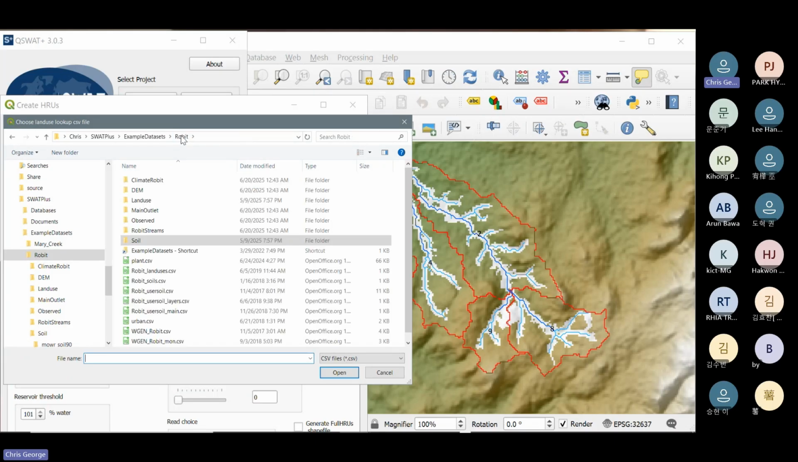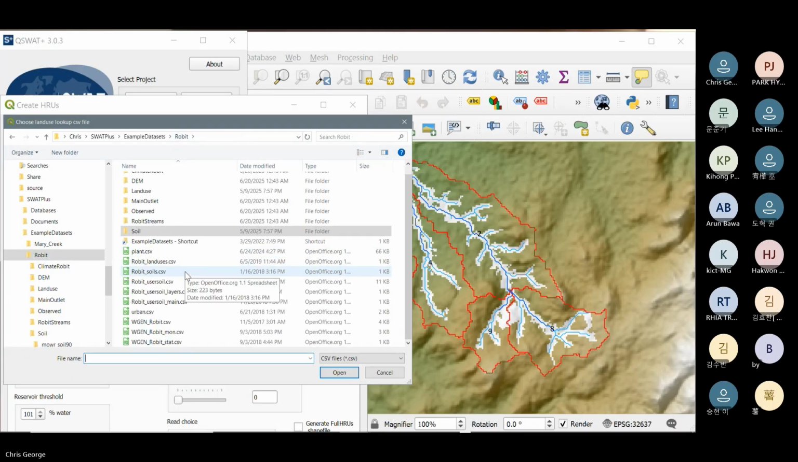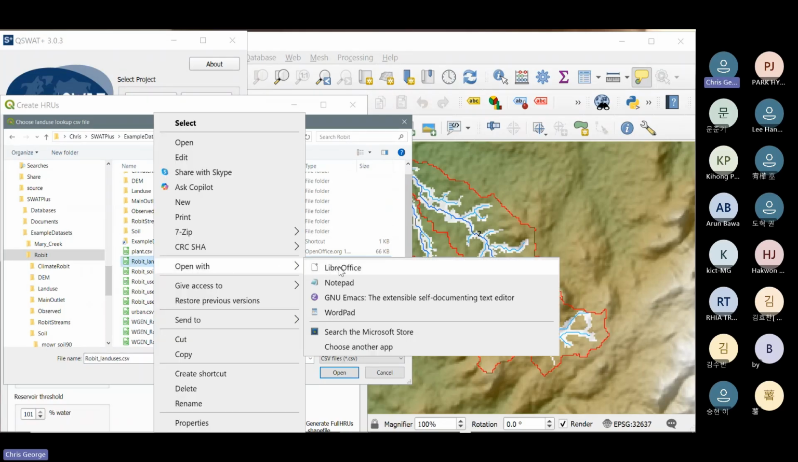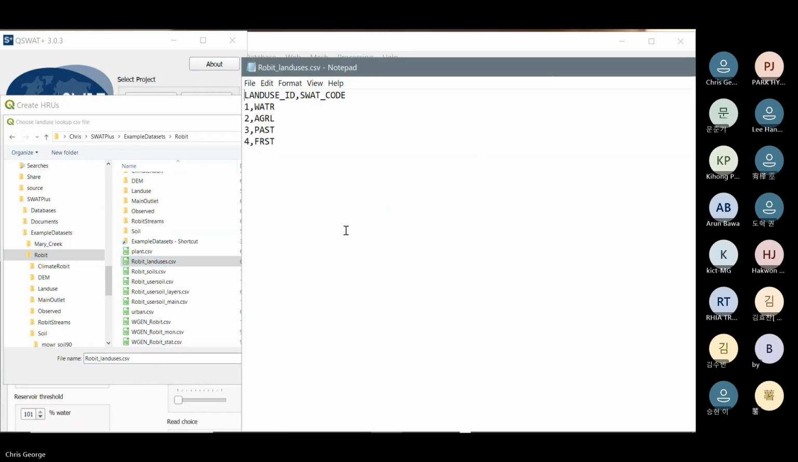So we go to the Robit folder, and there's a whole lot of CSV files there, so you can look at them to see what they look like. In fact, I can probably open that just to show you. Right, so there's a very complicated land use lookup file. See, the first line has got the two headings, land use ID, comma, SWAT code, to say the first line isn't read, so it doesn't matter what's there, but you can't leave it out of your table. You've got to put something there because it will only start reading at the next line.